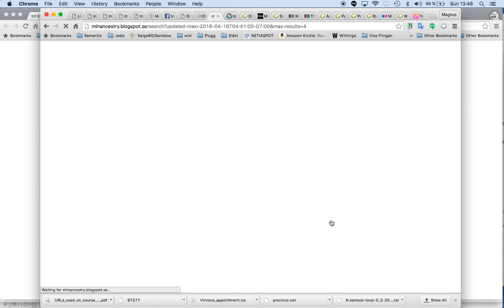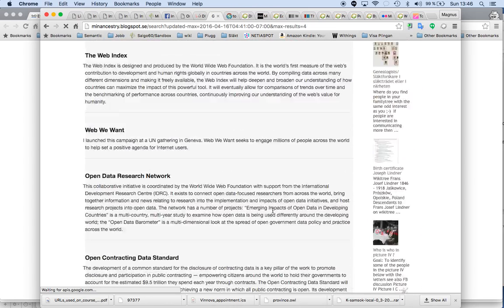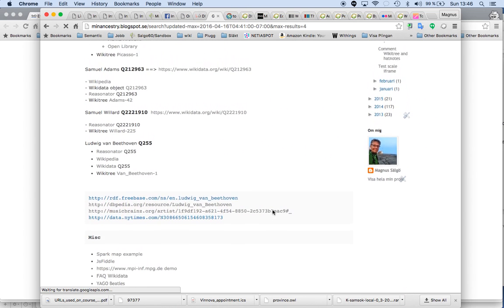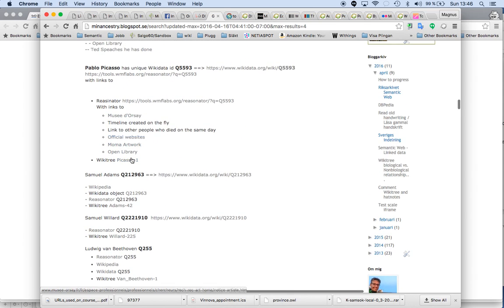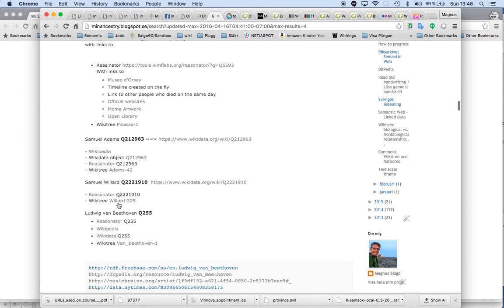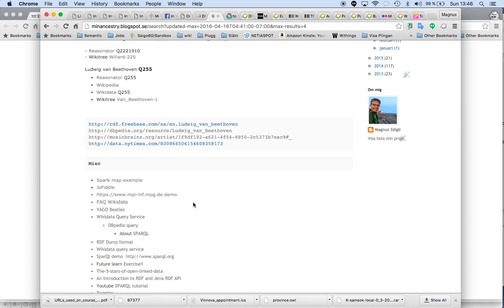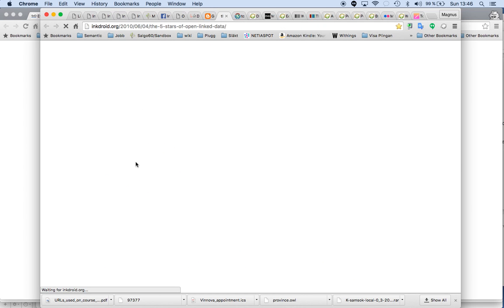And you don't surf everything on the internet. You will not use every data on the internet. So that's the basic principle. Here I have done more things. Picasso, how it linked, Samuel Adams, Samuel Willard, who is this one, Beethoven, who is Beethoven on WikiTree. So those two should be connected then, because they are the same object. But he has a 5-star open linked data presentation, which is good.